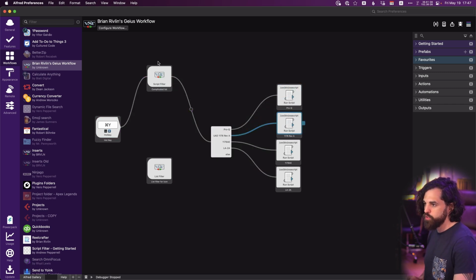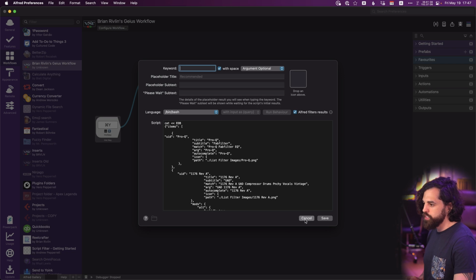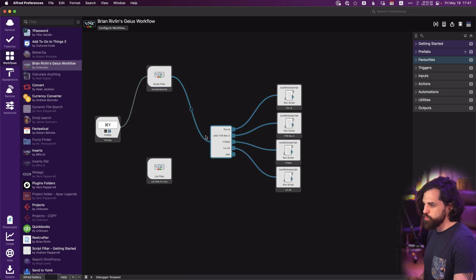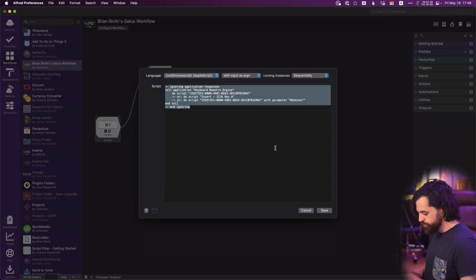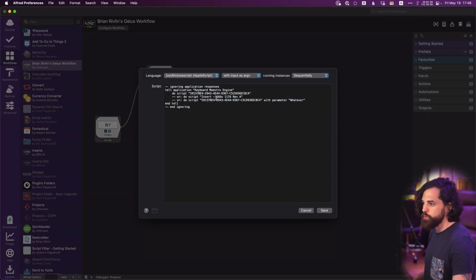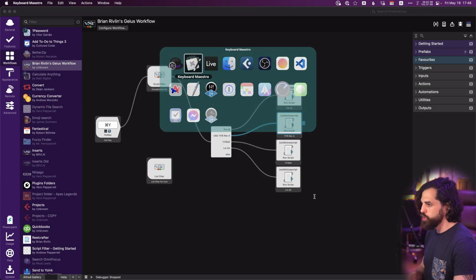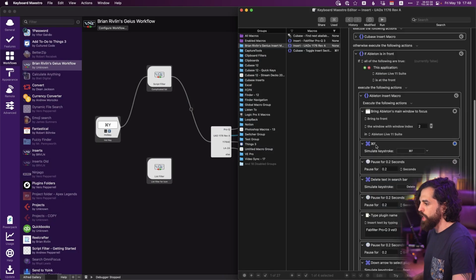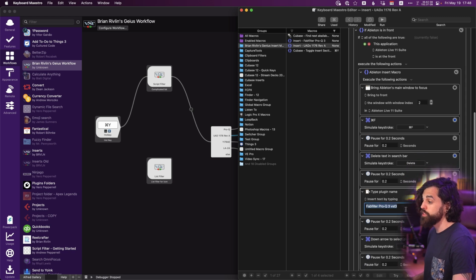So essentially Command Y launches our list. Our list then goes through this. If we chose 1176 Rev A, it's going to execute this Apple script, UADX 1176 Rev A. And so now it's going to execute this macro. Well, we haven't configured it properly. We need to put the plugin name.